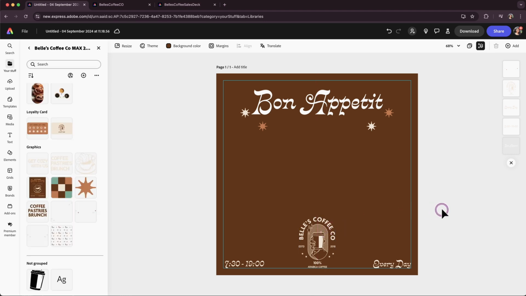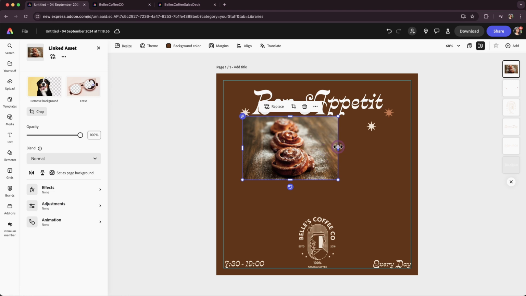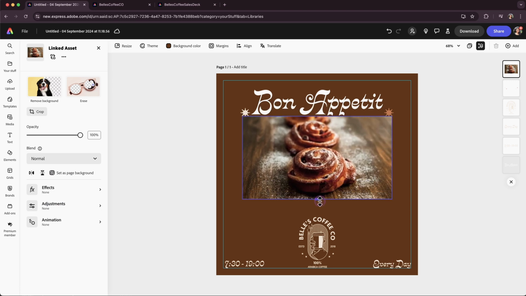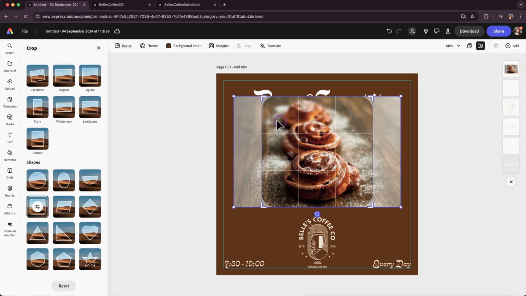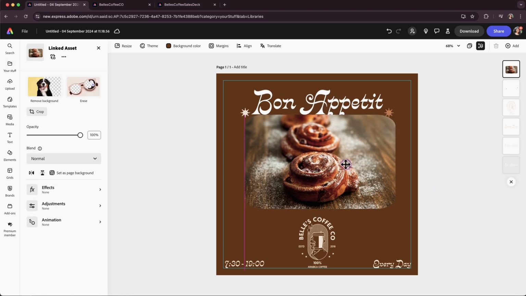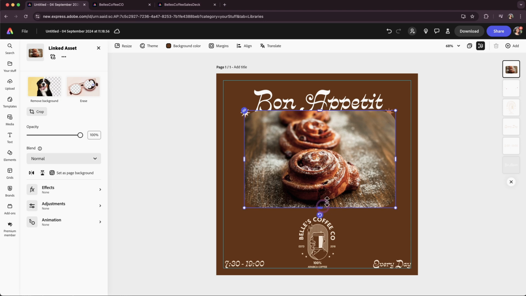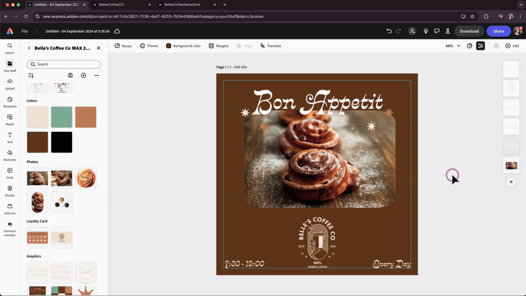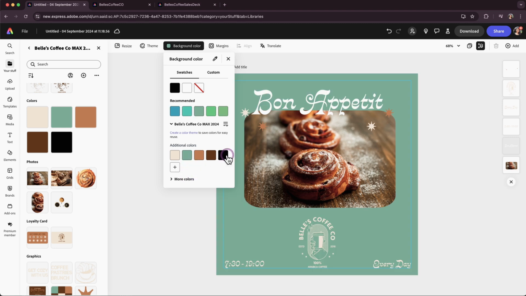Finish by adding one of the branded images. Crop it to shape, and resize it. Bring it to back by dragging it down in the layer panel. If you wanted to switch up the background color, simply use the drop-down menu for variations. For this demonstration, I'll stick with a darker color palette.